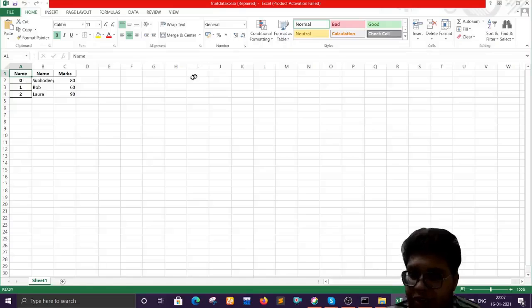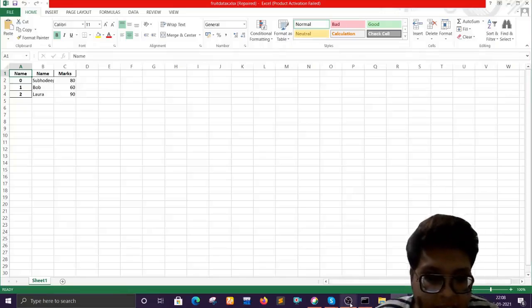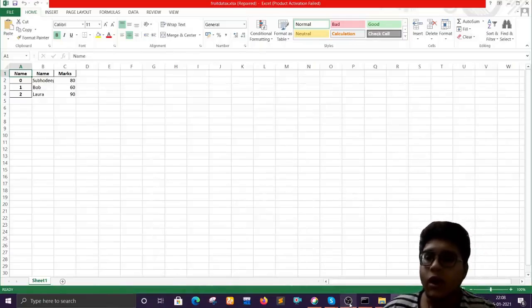So you don't really need this, right? Because Excel already provides the row numbers: row 1, row 2, row 3, row 4. So you don't want this, right? So basically this is the reason you want to keep it false. You want to turn it off.